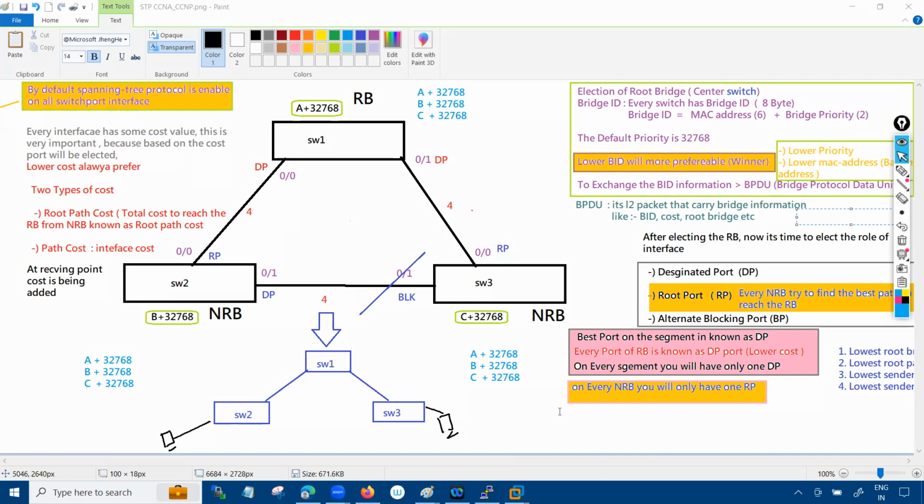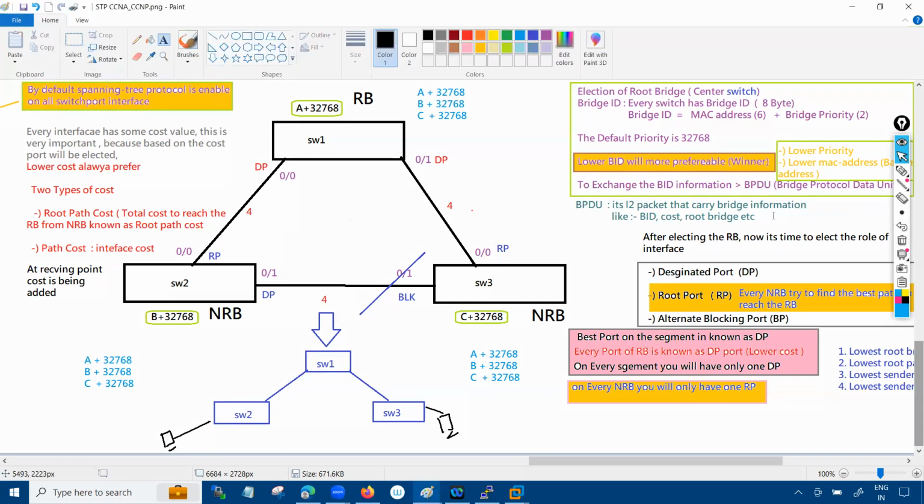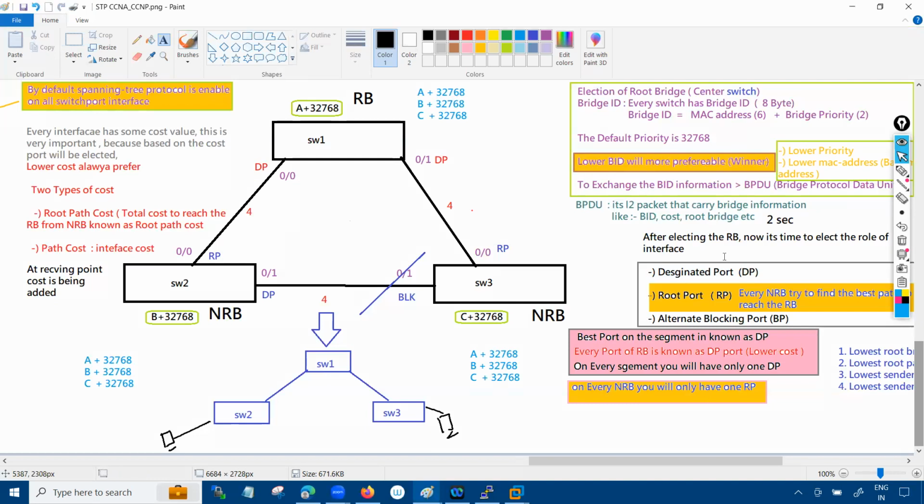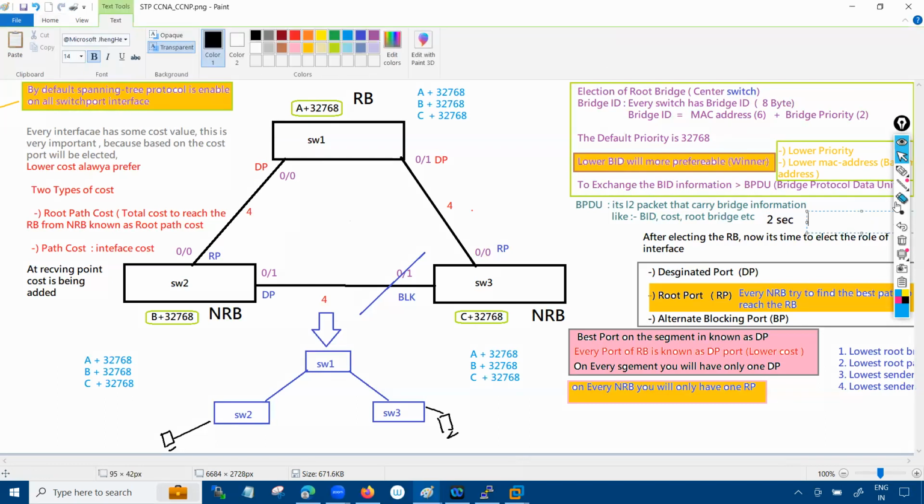Now, let's do the lab of this one. And also, the timer of the BPDU is 2 seconds by default. So at every 2 seconds, switches send the BPDU packet that contains all the root bridge information, the path cost information, and more. We'll see that. This 2 seconds is also known as the hello timer. So somewhere it looks like a hello timer.